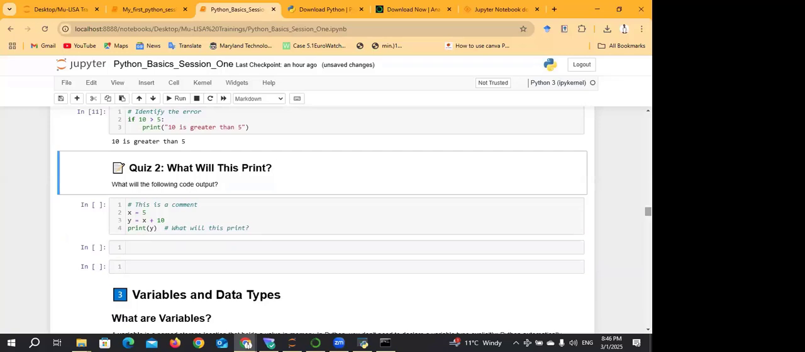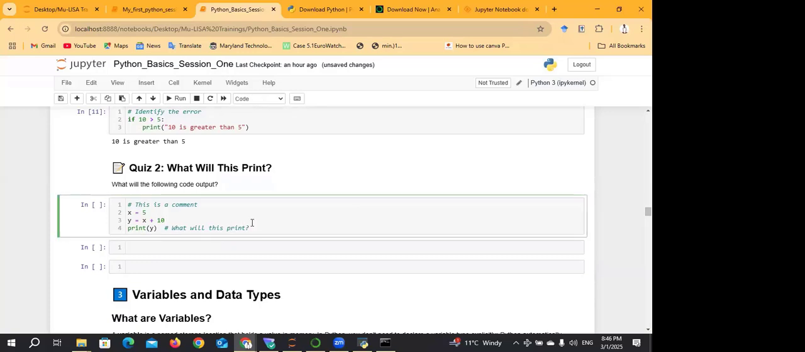So there's another quiz. Who will tell me what this will print? We are still in the basics. So what is the expected output of this print function, of this line of code? Someone? Looking at the chat, 15. Great, 15. Are you sure it is 15? 15. Okay, great. So this is just simple mathematics, right?